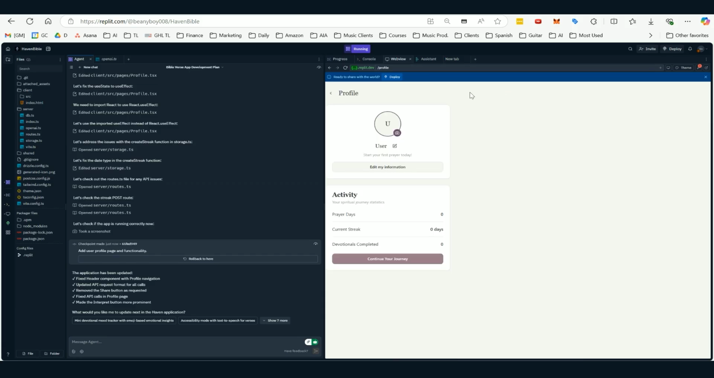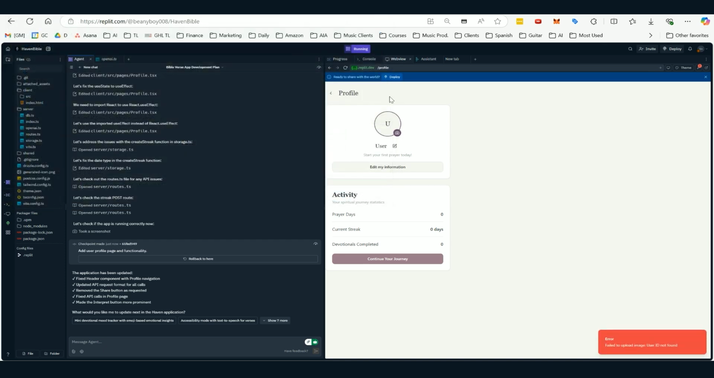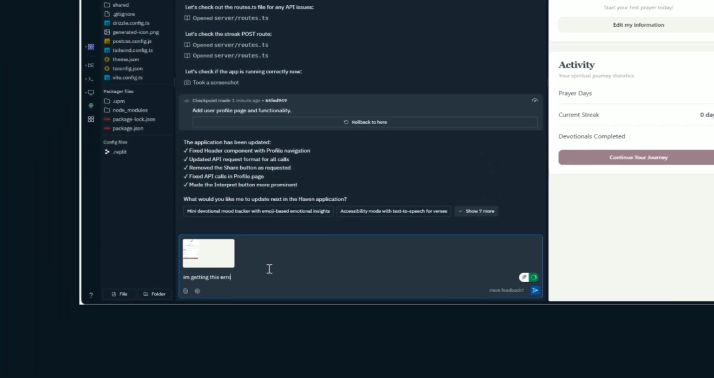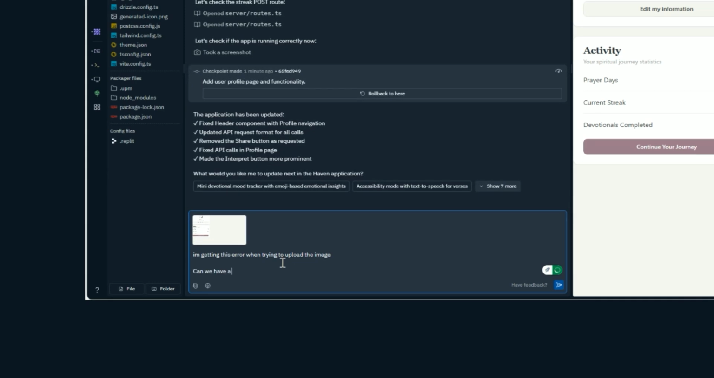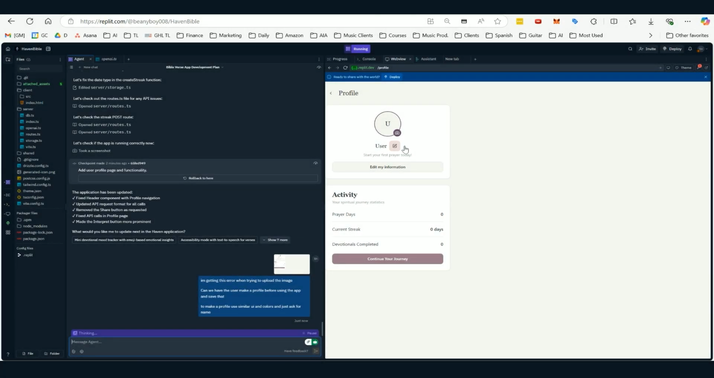All right, let's see if this profile works. Can we actually add an image? Okay, we can add an image from our computer. Okay, we're getting the error, user not found. So it's not storing my username, or like I don't have a username yet. So I think that needs to be the first step, and then it will say user ID not found. We're going to try that.